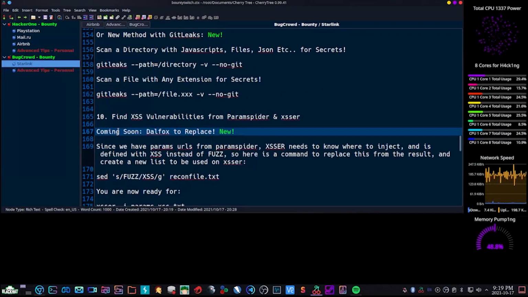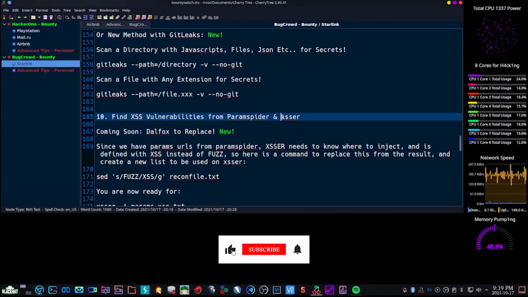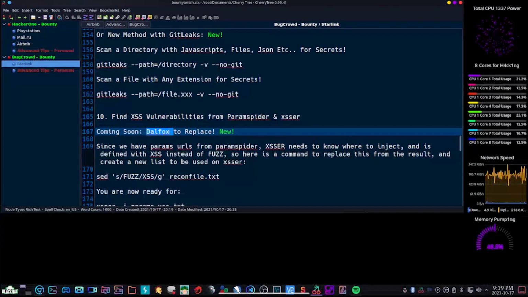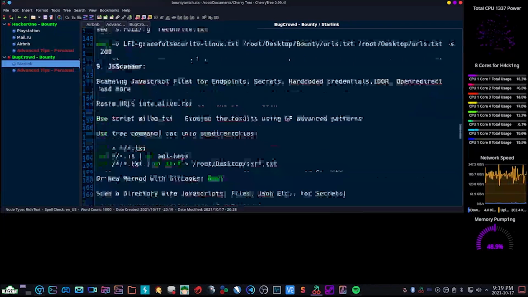So as you can see from here, coming soon, we're going to be changing the way we use and attack cross-site injection with another tool called Dalfox. So hopefully next week we'll be introducing this and integrating it in our methodology to help you find more XSS injections when it comes to choosing the tools. So now we're going to start using this.